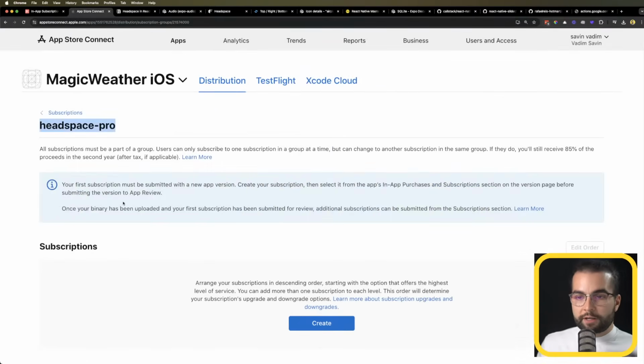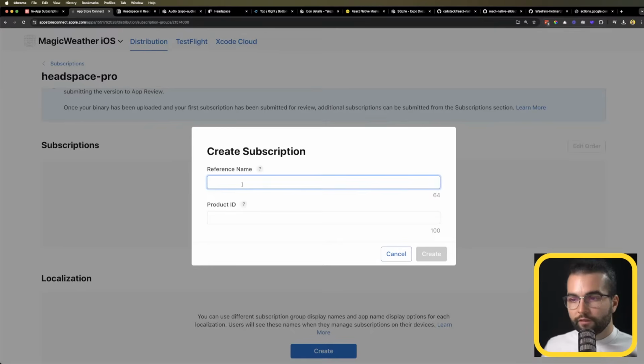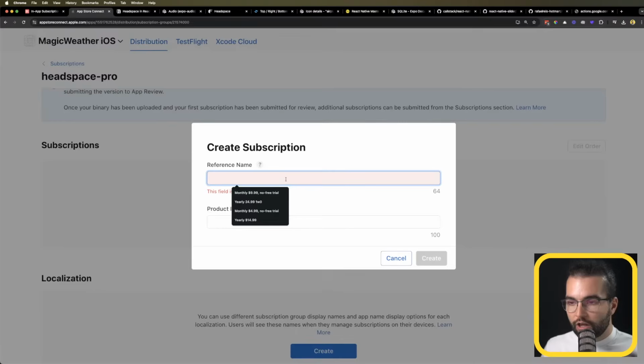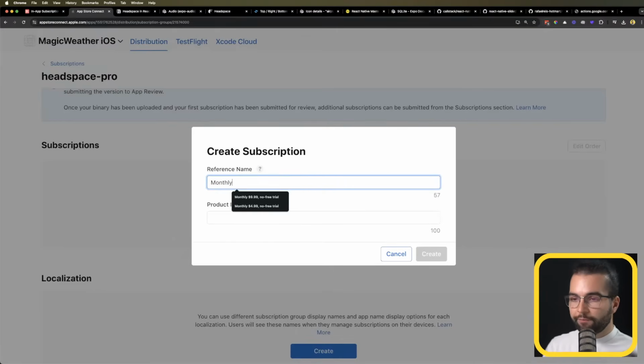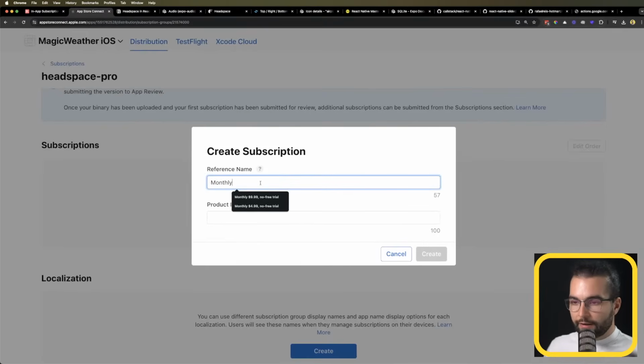Now that we created the subscription group, we can go ahead and create the actual subscription products, things that the user will buy, will subscribe to. Let's go ahead and under subscriptions, let's go ahead and create. The reference name, let's call it monthly, and based on here, like what, monthly, $12.99 and 7-day trial. I'm looking at the actual example from Headspace. So monthly, monthly 12, let me see.